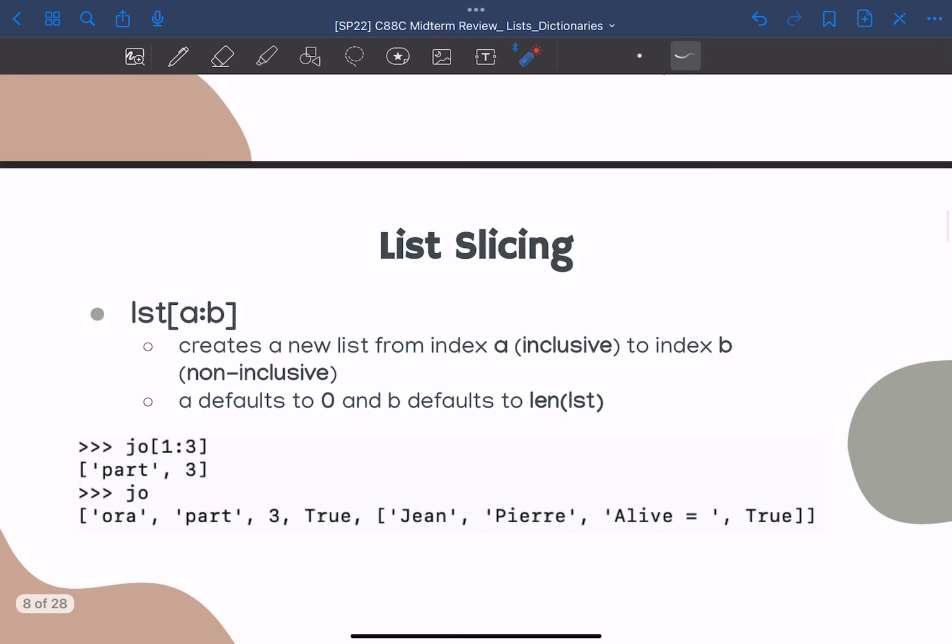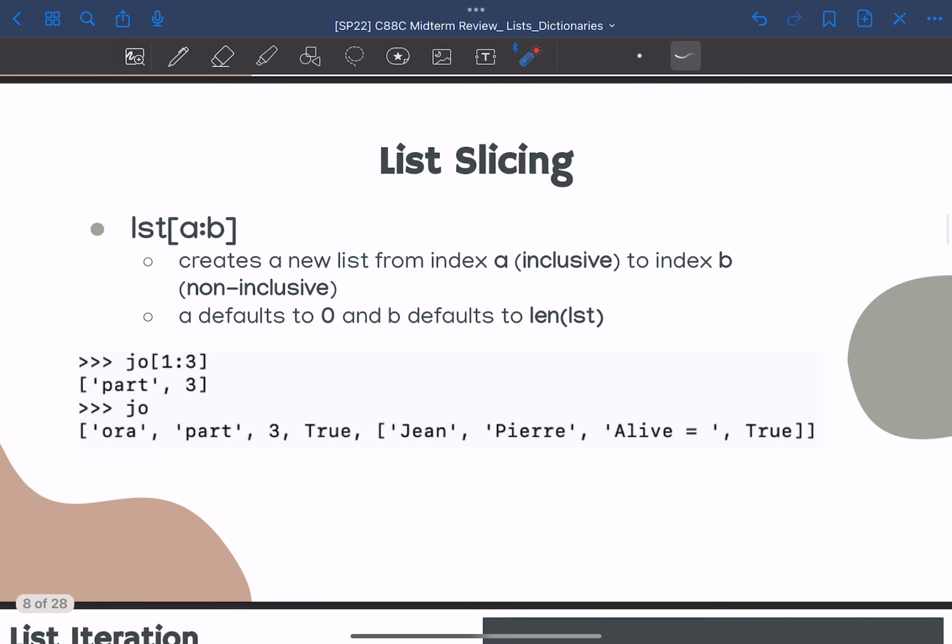Okay. Moving on, list slicing. Essentially, list slicing is a way of creating some new list that's a subset of some original list. So you'll see it written with this notation. What this does is create a new list from index A, which is inclusive, up to but not including index B. So the end is exclusive, similar to the range function, where start is inclusive and stop is exclusive.